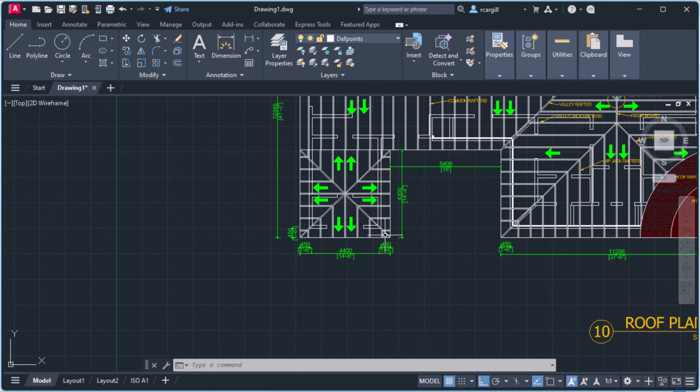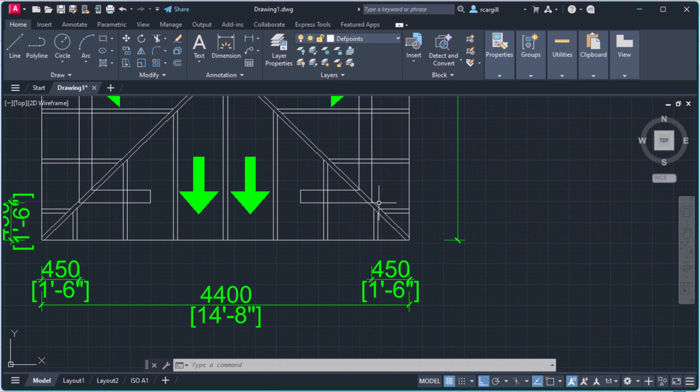Next thing we need to do is to dimension the overhang. So the overhang is how much the roof hangs over the walls by. So these are our external walls, and then this is the edge of our roof. So in this case, our overhang is 450 millimeters or 1 foot 6 inches.